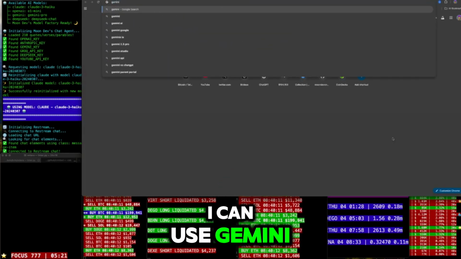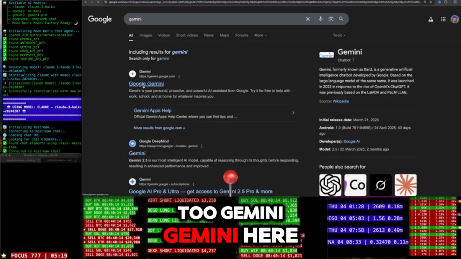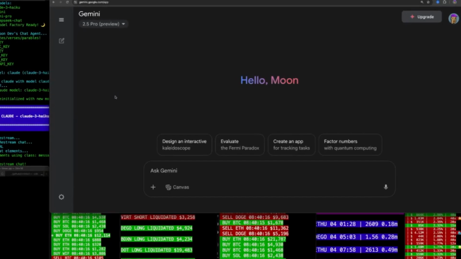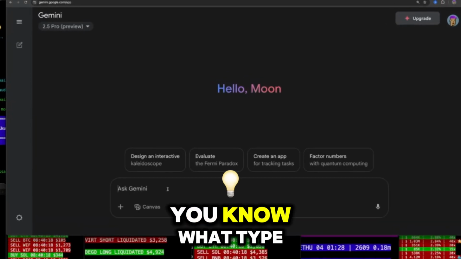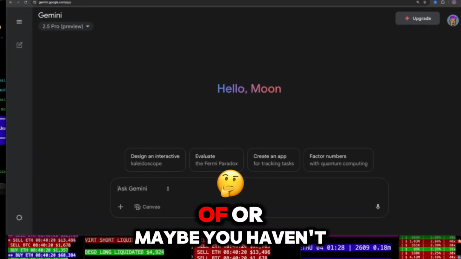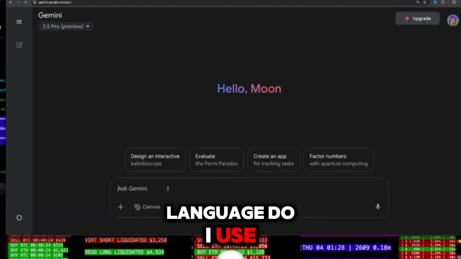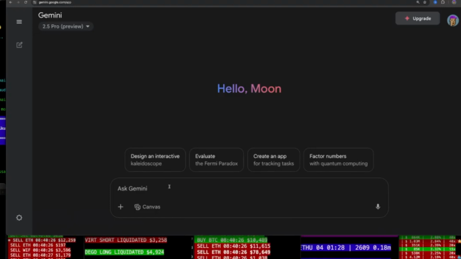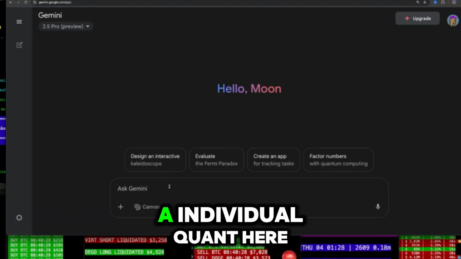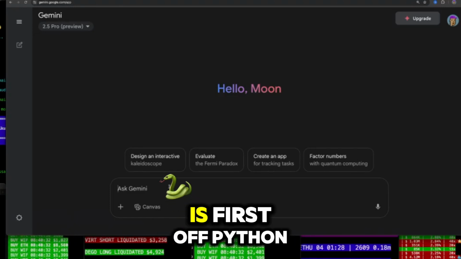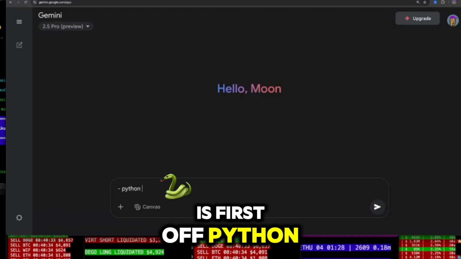I can use Gemini too, Jiminy here. And I'm sure you've asked, or maybe you haven't, what type of code do I use, or what type of language do I use for coding trading bots? My tech stack as an individual quant here is, first off, Python.